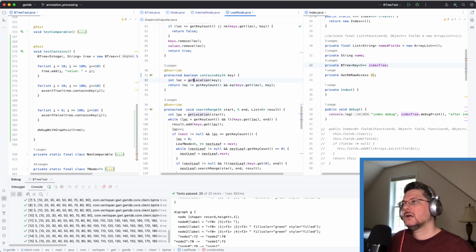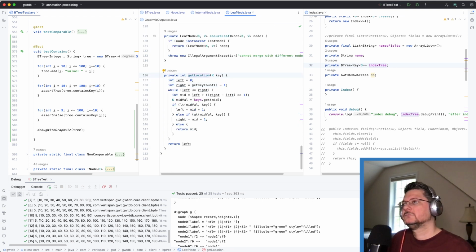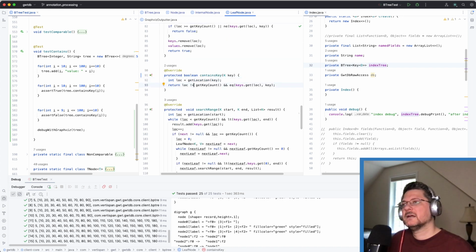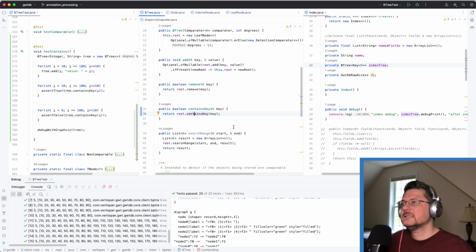Could it be higher? Doesn't look like it. And the keys are equal. So the key at that location is equal to the key that we're passing in. And of course that does require the comparator to return a 0. And that basically just lets me know that it does contain that key or it does not contain that key. Pretty simple.